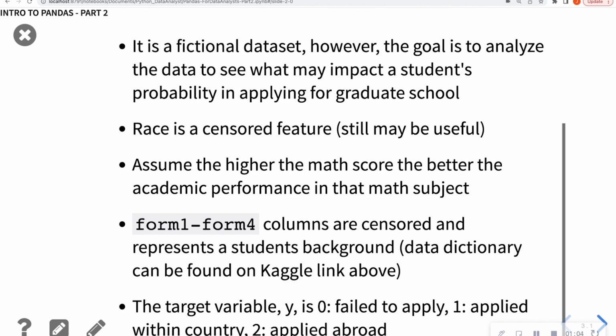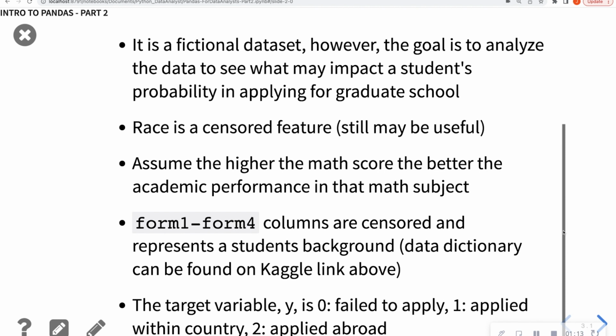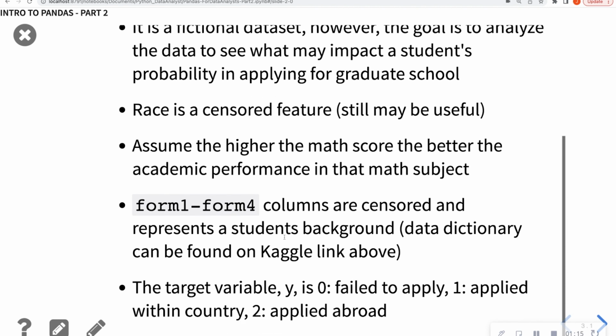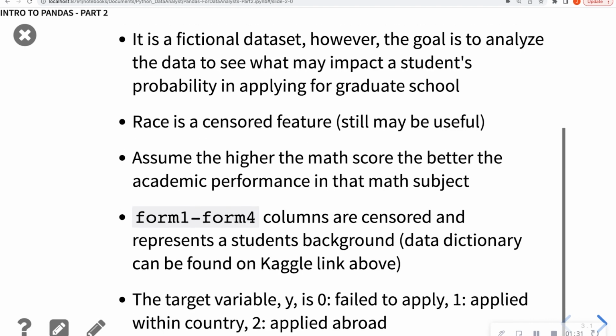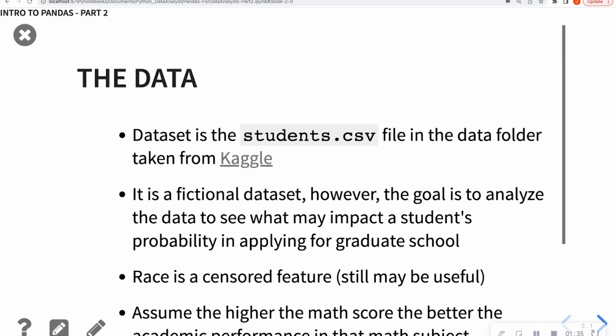So the race field in the data set is censored, but still may be useful. They have information about math scores and overall academic performance. And they also have columns called Form 1 to Form 4 that represent a student's background. The target variable is Y, where we're going to put a 0 if they failed to apply for grad school, 1 if they applied within their country, and 2 if they applied abroad. So this notebook is going to be on the GitHub repo in the description, so feel free to look at this data before the analysis.